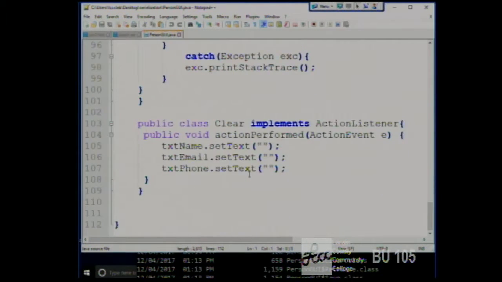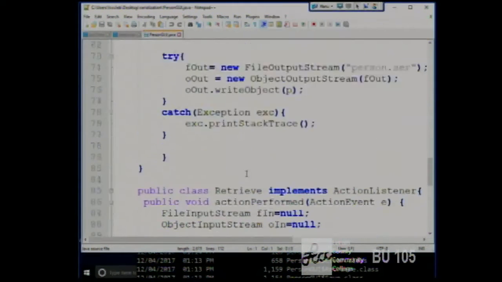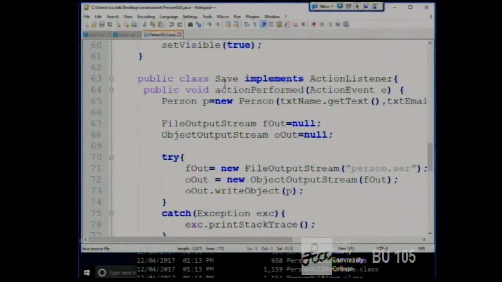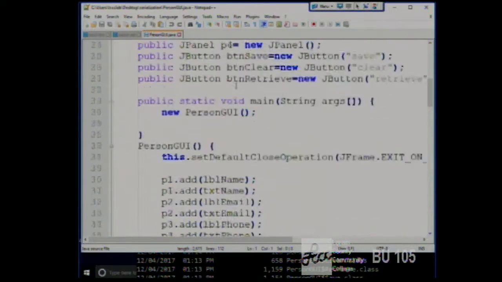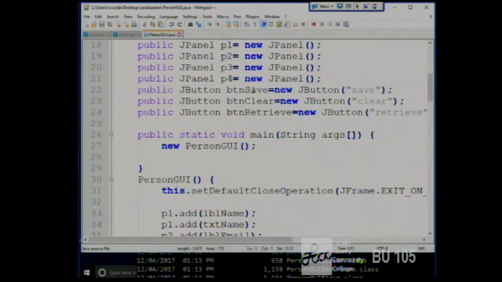I normally do not use clear buttons on any of my forms. I don't think they're a good idea because usually people accidentally hit them, right? And that can cause trouble. So let's look at the code here to save it. Again, notice how I did this. This is the way I like to do it.